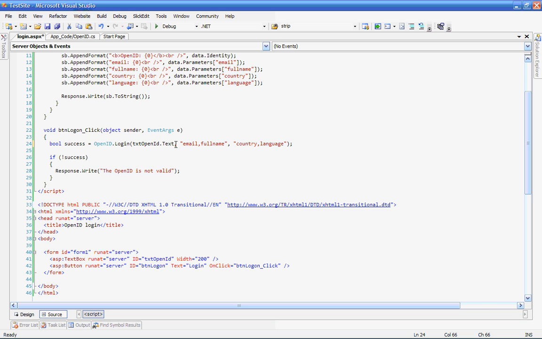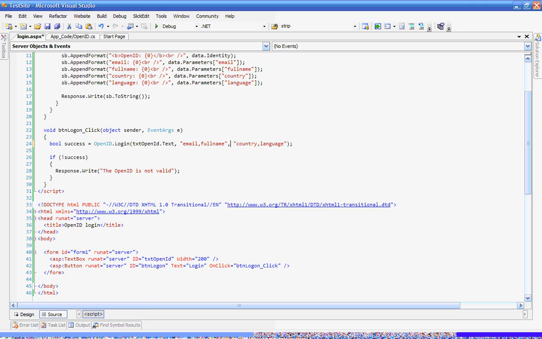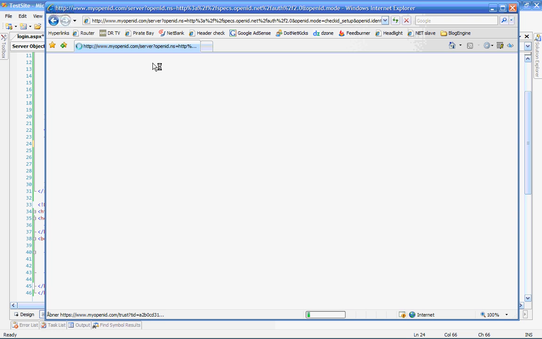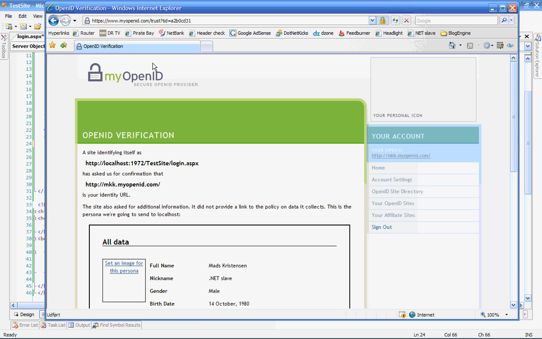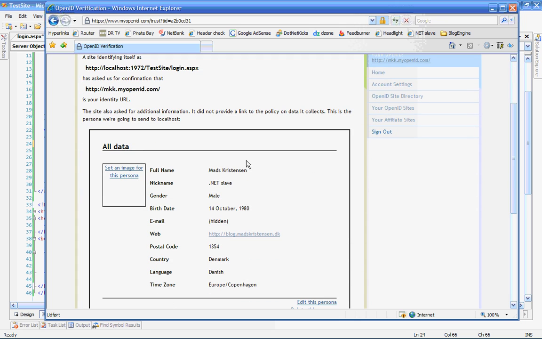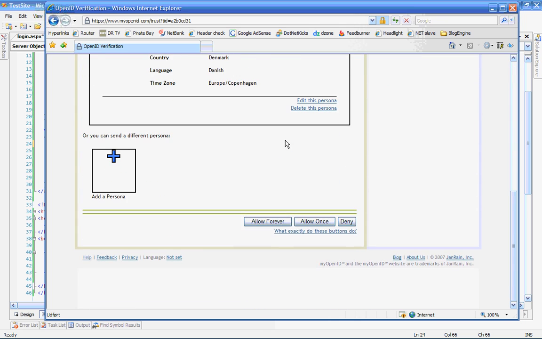So let's try and do that. See, this is very simple code. So let's head into this form here. Now I use my own website as my OpenID. So let's try and log in. This should take me to my provider, which it does. My OpenID. Here we have my persona. This is my information that I provided to my OpenID at some point. And now I have three options down here.